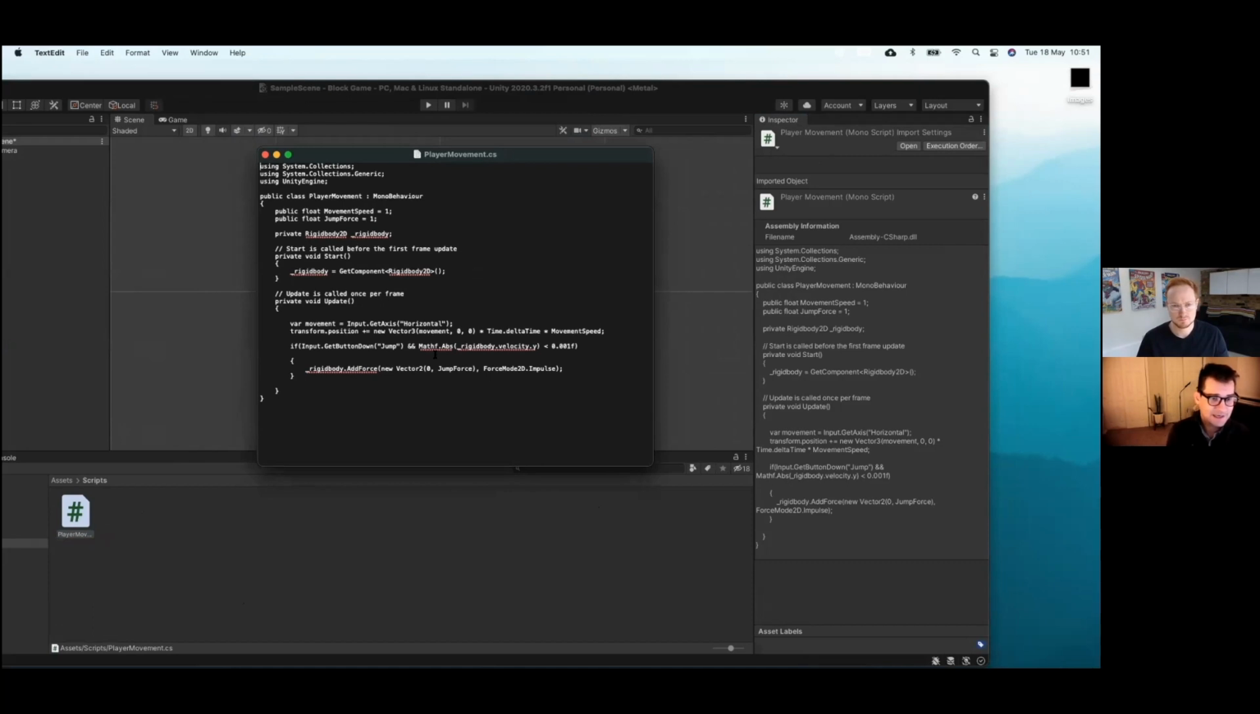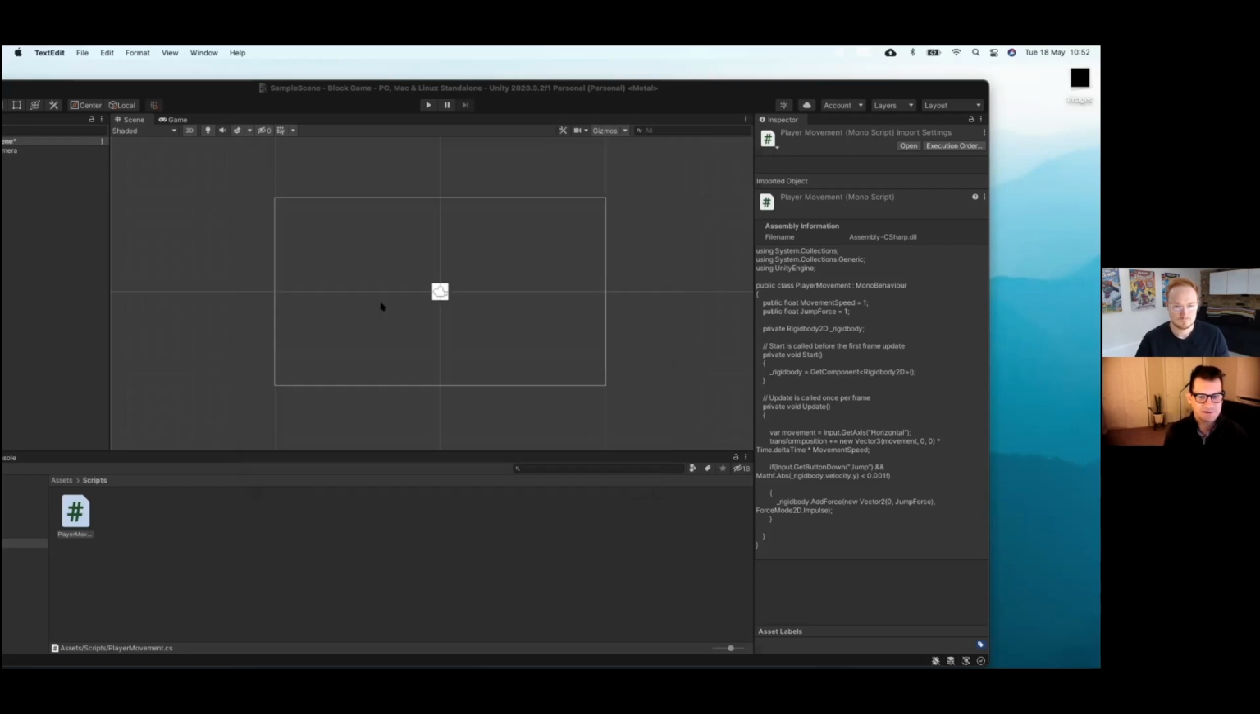We can see we have a player movement script. So right here, you can see that it's super simple. It does look probably crazy if you've never done this before. But there's just a couple of different variables. And this is the script that we're using to move the player. Let's get rid of the script.